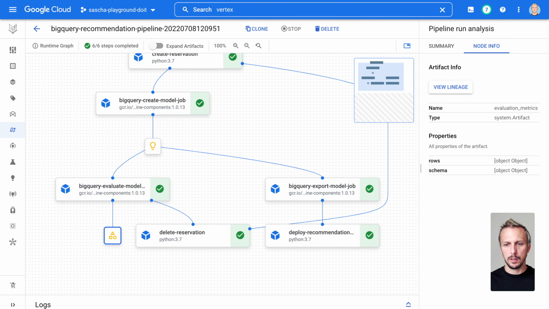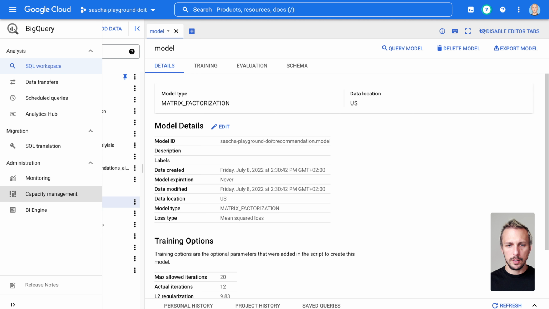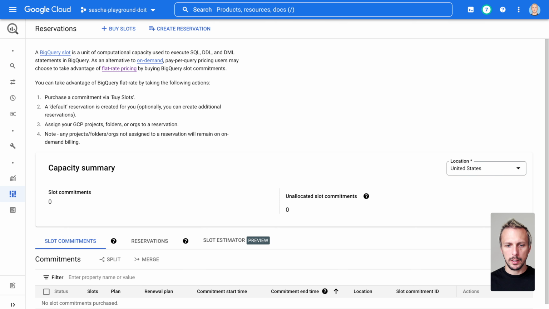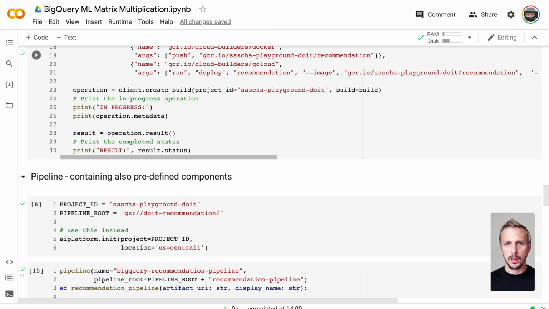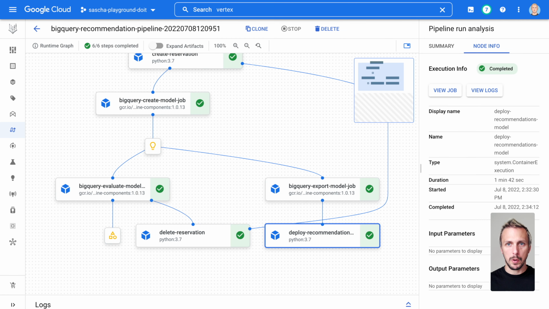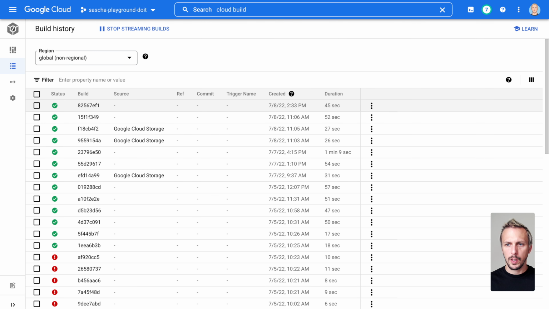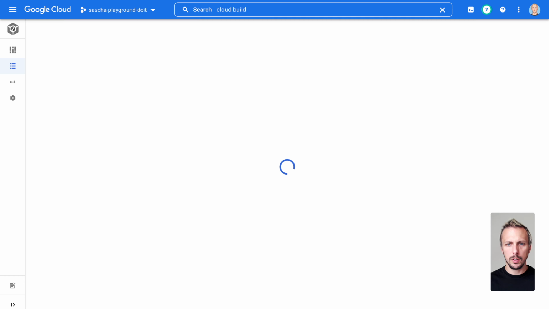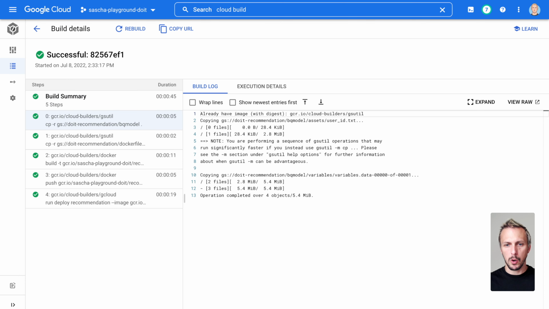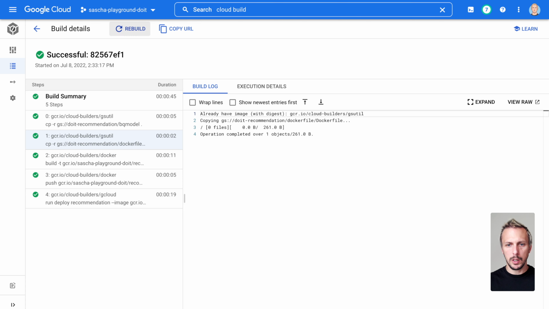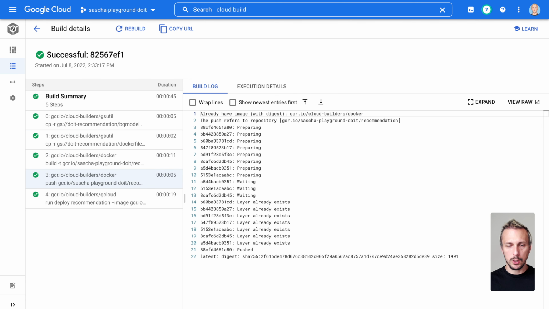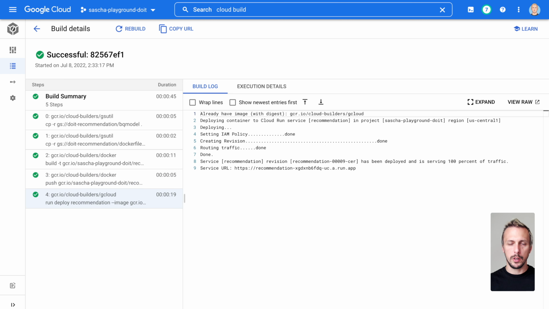So the deployment and the deletion of the reservation is also done. So the first thing we do, we check if our slots are not available anymore. So we go back to the capacity management, and indeed the slots disappeared. And the last step was the deployment of our model. So for that, we go to Cloud Build. And we see here is our Cloud Build process. And we also can see the steps. So first we download the model, then we download the Docker file to this local build environment. We build our Docker image, we push the Docker image to the container registry, and finally we deploy the Cloud Run endpoint.